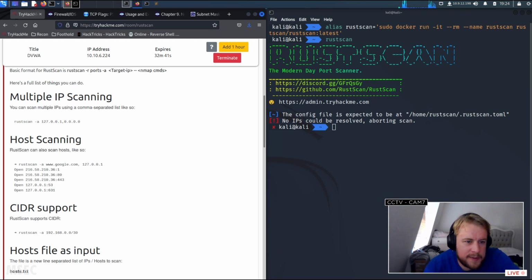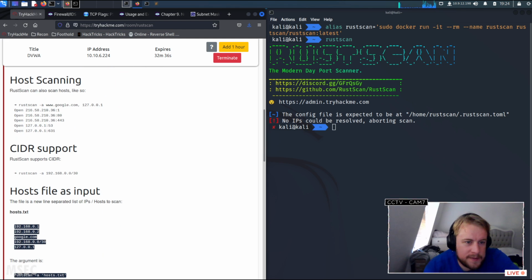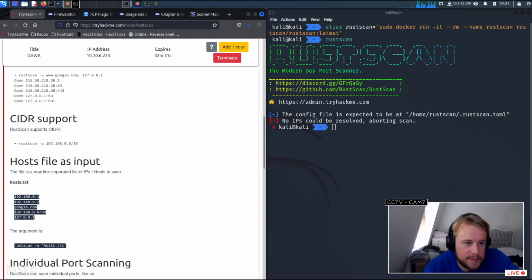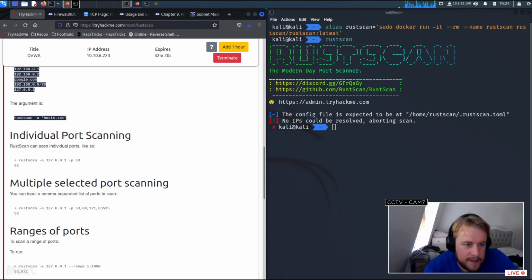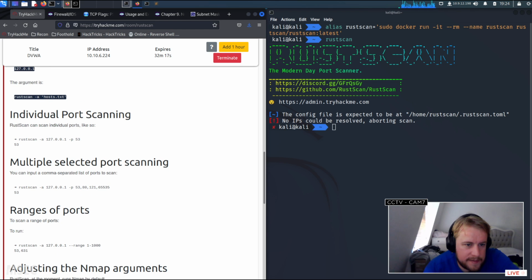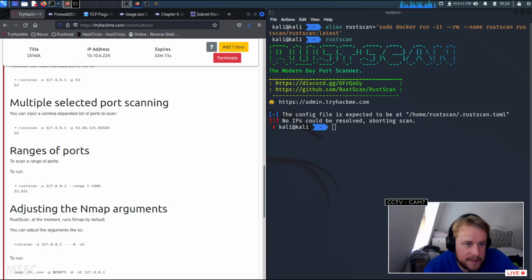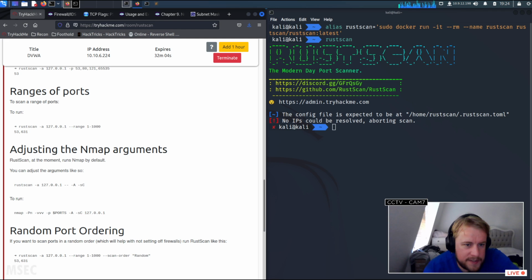Okay, so if we scan multiple IPs and comma separate them, we can also scan hosts, support CIDR, and use a host file as an input, or an individual scan. You can input comma separated lists of ports to scan, okay, that's nice. Port range.